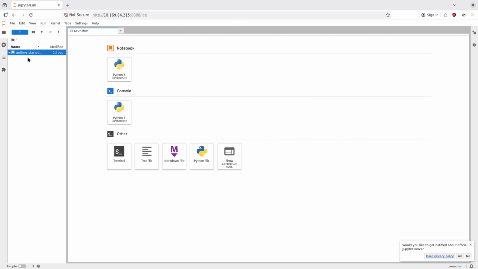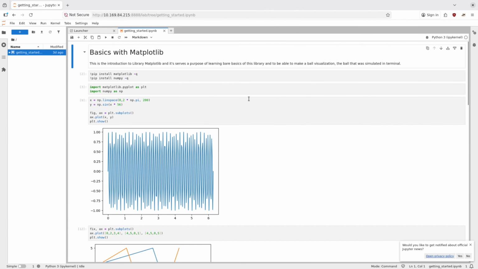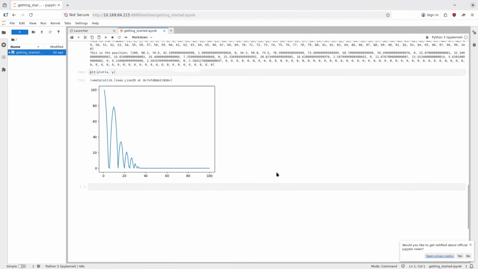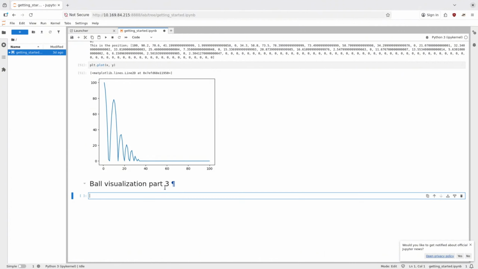As you can see from last time, we have this getting started notebook that we did, basics with matplotlib and basic visualization of ball movement. Let's start. Like this, ball, part 3. I'm going to change this to markdown. Shift enter to go to the next. And let's start.